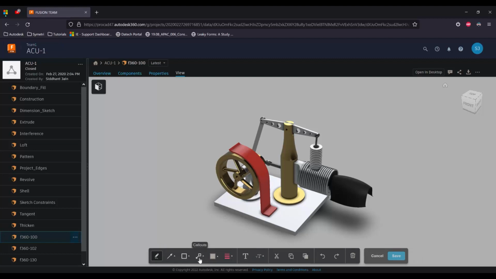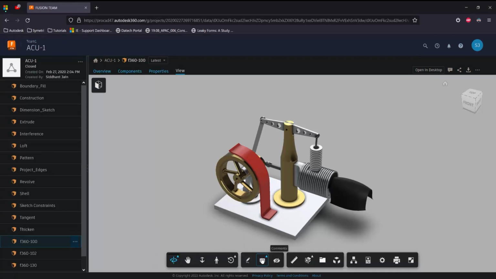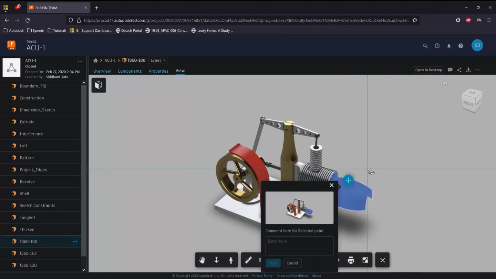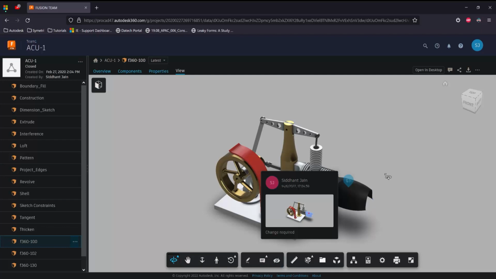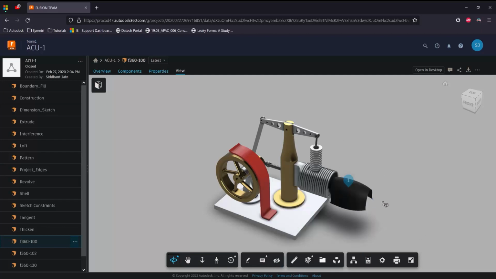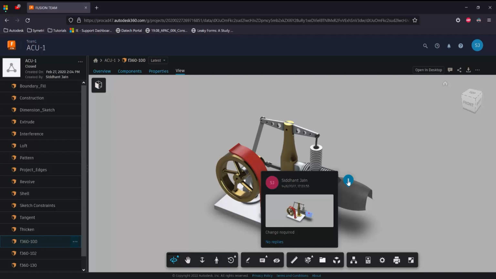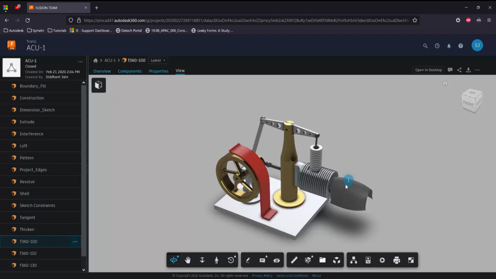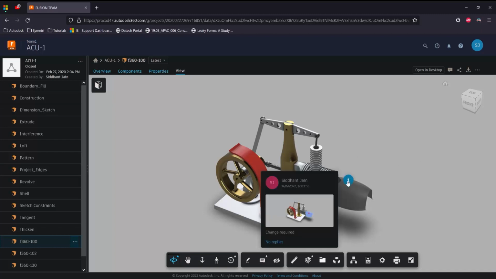We can select areas, add in callouts. Adding in comments here enables you to add in comments on certain specific points, where you can add in a bit of text, say change required, and I can post this, and it can become one of the changes that all of the designers would see. So you can add multiple comments throughout the model, and each individual comment then gets automatically numbered.